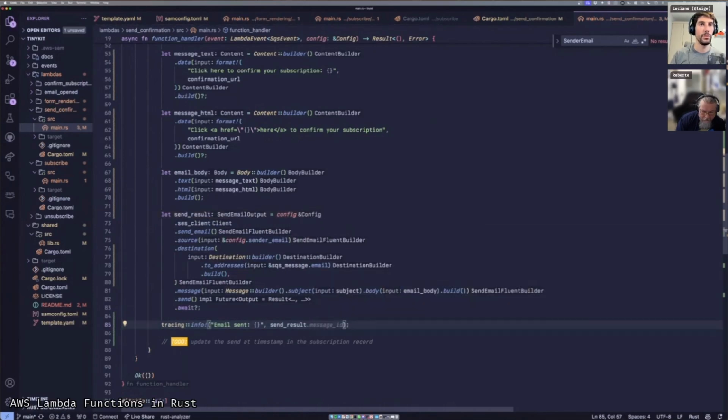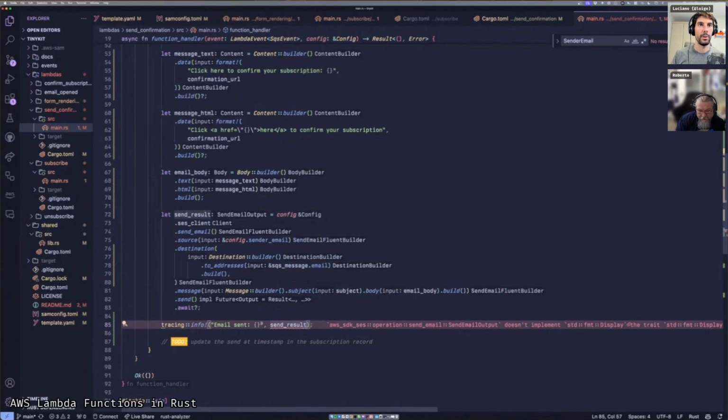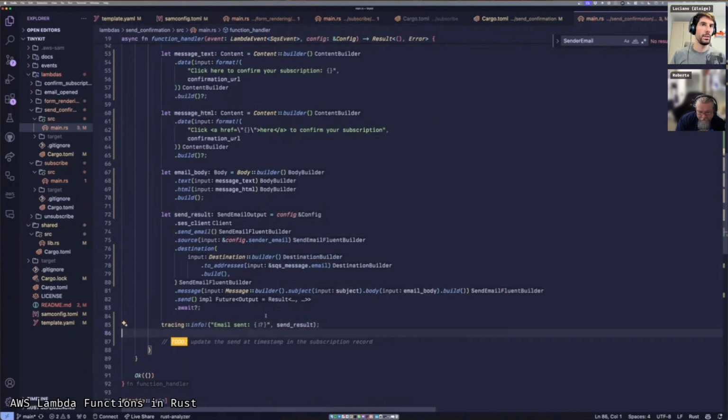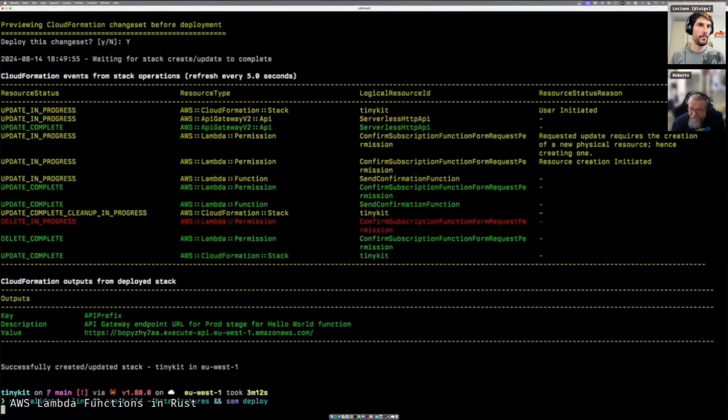Why message ID? Message ID is the SMTP message ID that the SMTP server is giving you. Can we print everything? Does it implement the debug? It does. Nice. Okay, let's print everything, just to see if it tells us no, I will not send this email. Okay, let's deploy again.